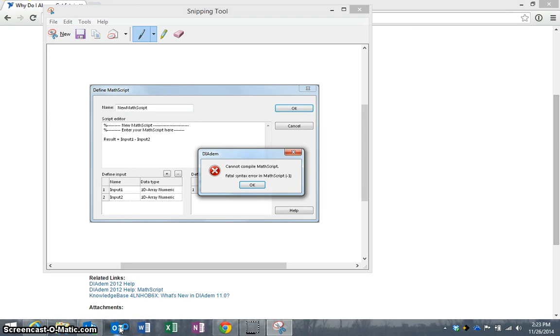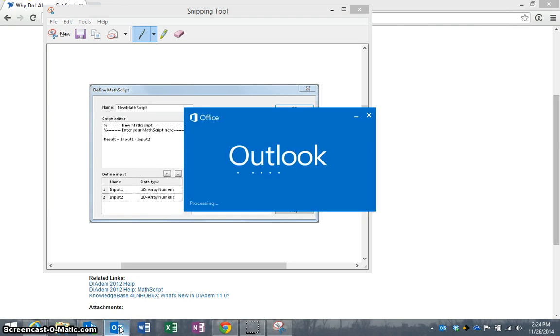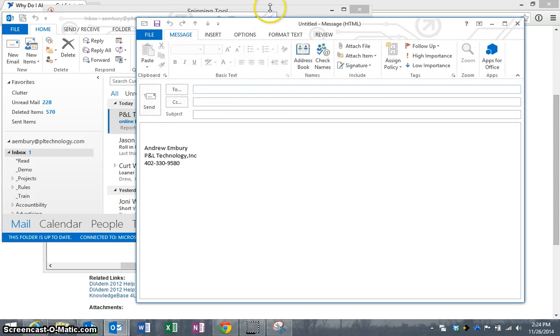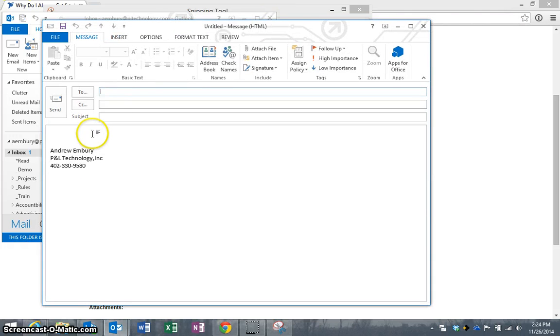In this case, I am going to use email, so I'm going to go ahead and start my email client here. And that'll take just a minute to start. Now, after my email client started, I'll go ahead and click the new email button, and that'll pull up a new email window.